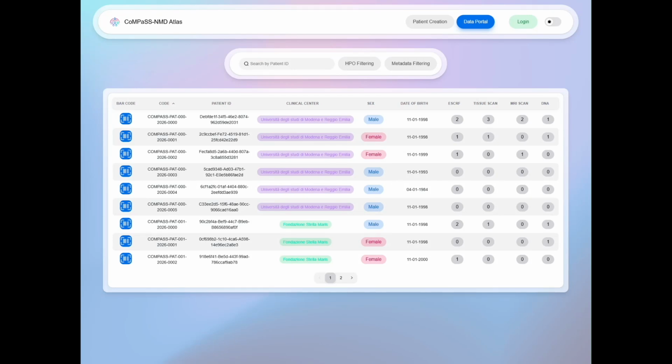Hello everyone. In this video, we present the main functionalities of the CoMPaSS-Atlas platform, designed to support the exploration and stratification of patients with neuromuscular disorders through multidimensional data. The platform integrates clinical, histological, MRI, and genetic data into a single environment, enabling advanced filtering, inspection, and data export.